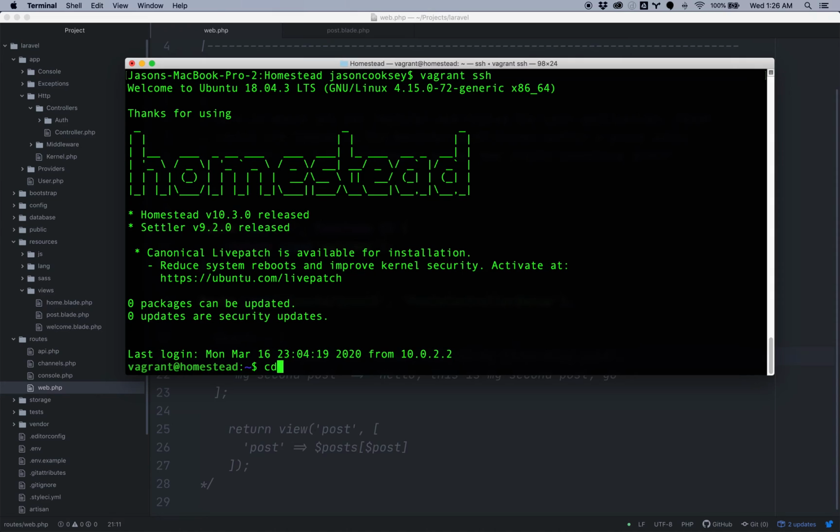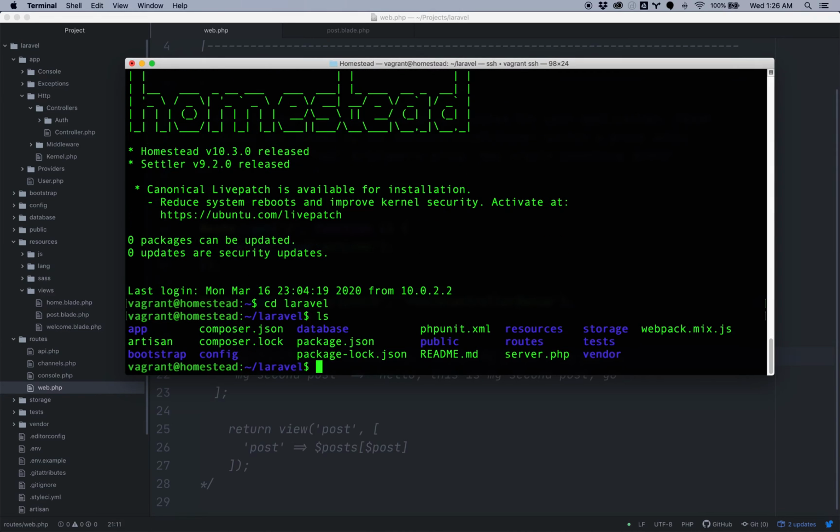Cool. And then we'll need to cd into the Laravel folder. Cool. And there we go. Okay, so PHP is built into, and is running inside of this box.